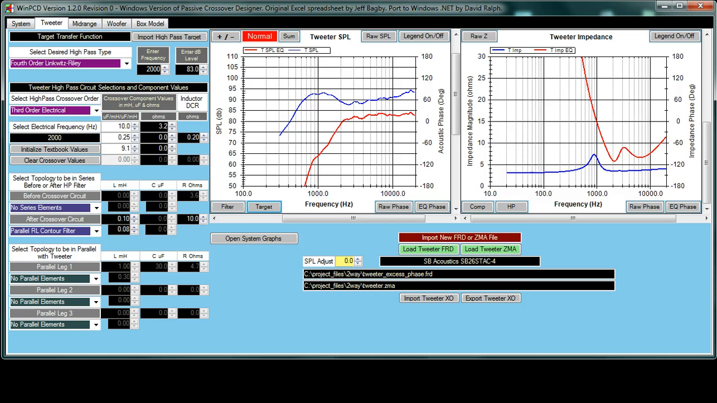To start off with, we have a section, this is for the section up here, these two on the left. We have the target transfer function and the tweeter high pass crossover selections and component values. To begin with, you want to have an acoustic target selection. There are two ways to do that.